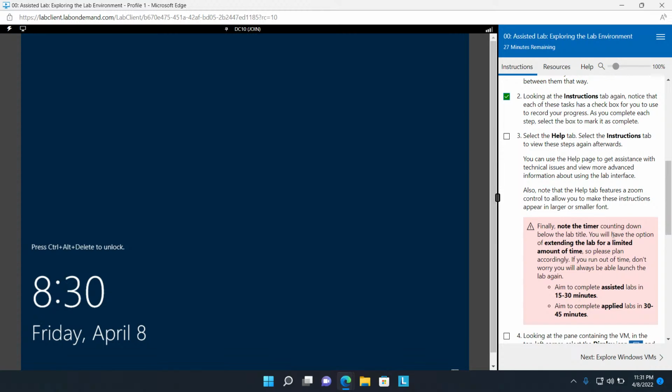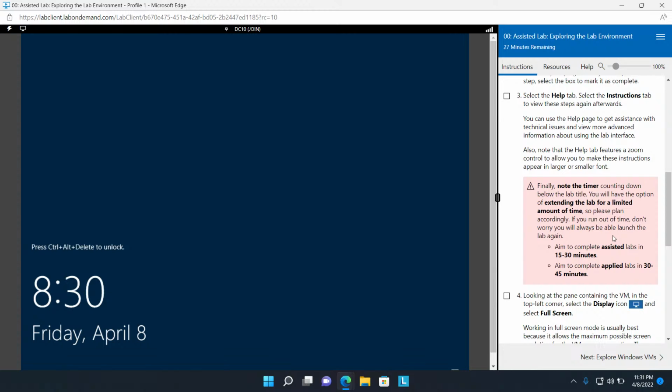Finally, there is a timer counting down below the lab title. You will have the option of extending the lab for a limited amount of time, so please plan accordingly. If you run out of time, don't worry, you will always be able to launch the lab again. Aim to complete an assisted lab in 15 to 30 minutes. Aim to complete an applied lab in 30 to 45 minutes. Okay.